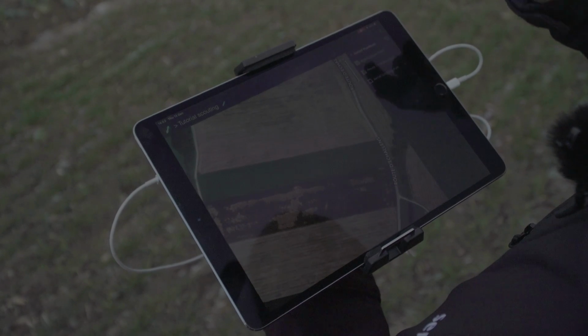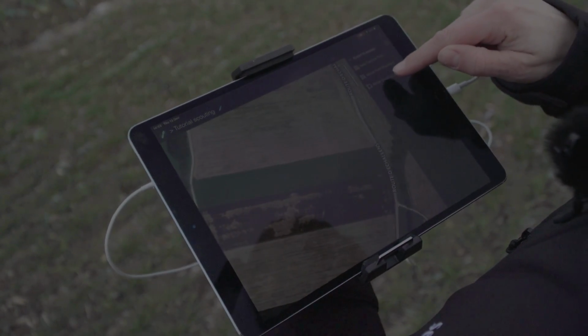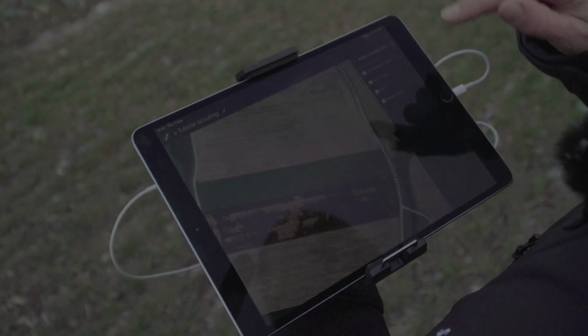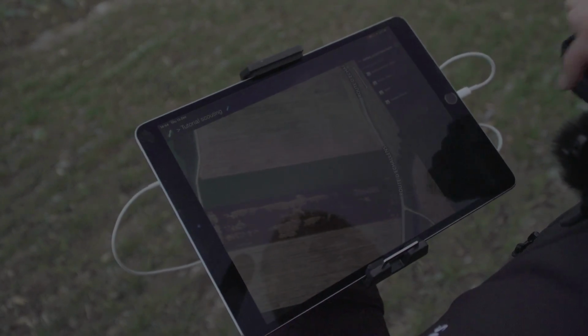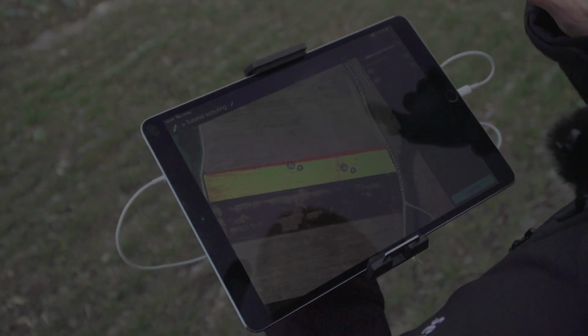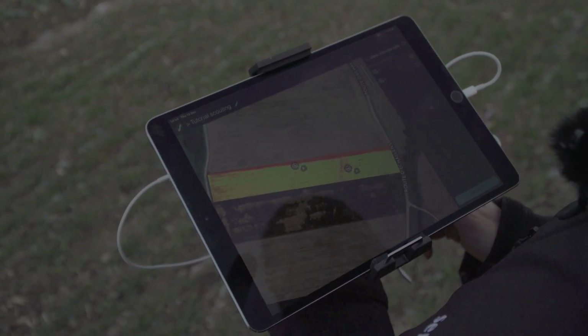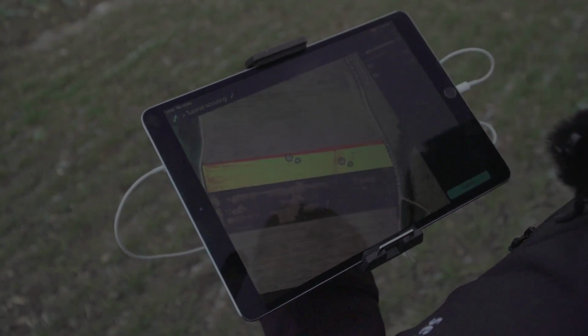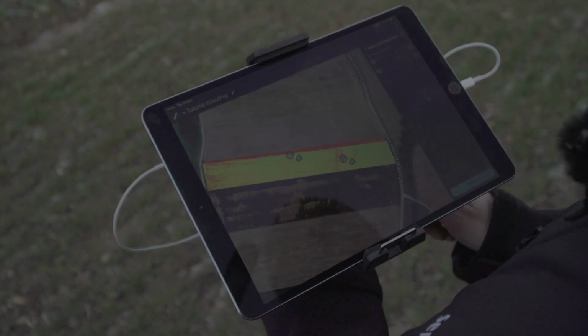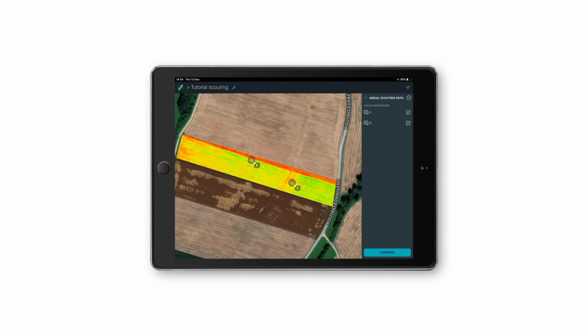I connect again to the drone by selecting aerial scouting path. Choose the layer on which I created my points, which was NDVI field 1. And you can see that I have now point A and point B displaying on my map. I make sure both points are selected and I click continue.